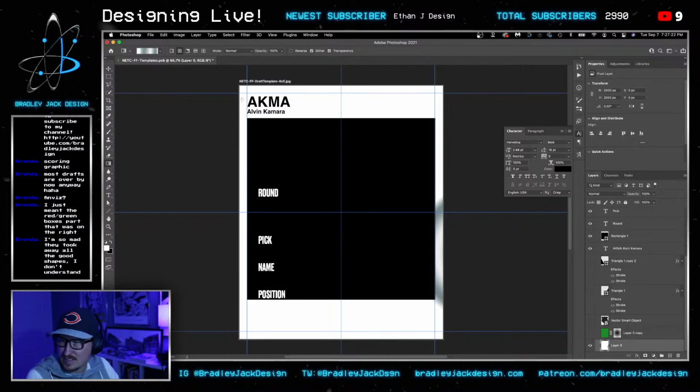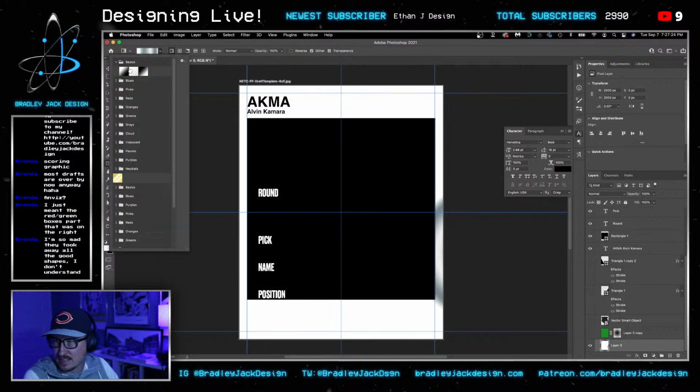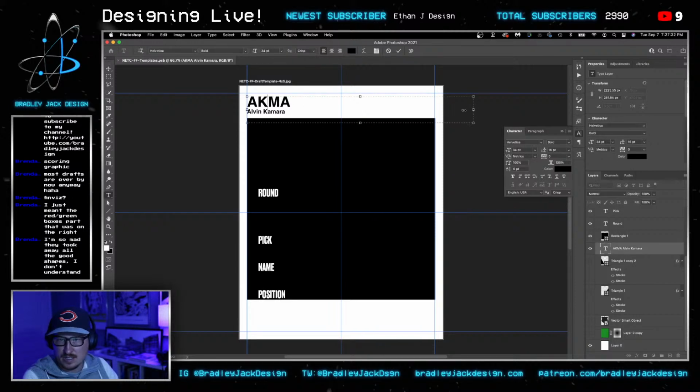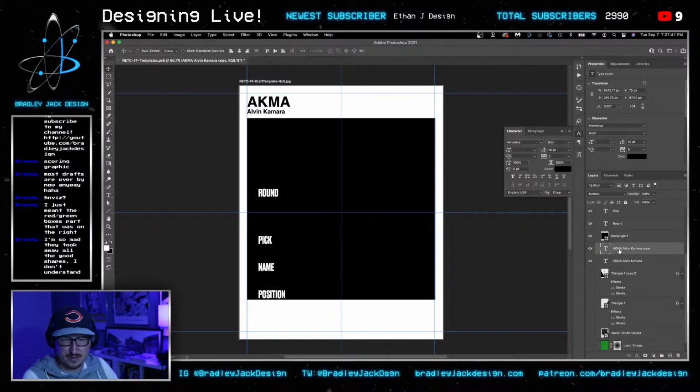And again, I use gradients a lot to make background fills, and of course there's a big circle here. So I'm gonna move this here. I'm gonna duplicate this, and duplicate this. Toss it over here on the side and then change this to NETC player of the week.